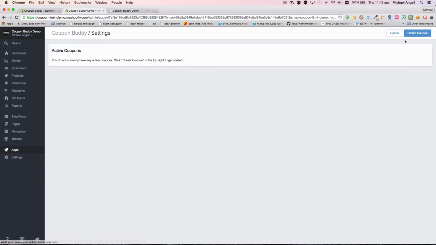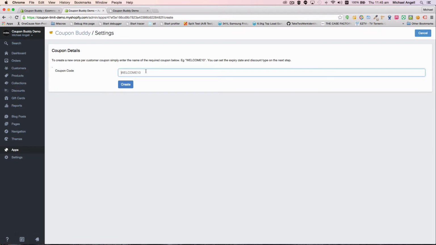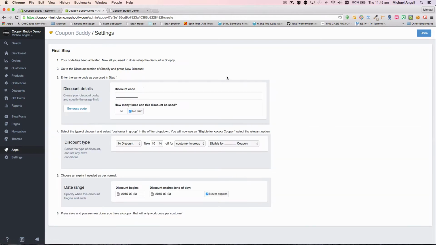Select Create Coupon in top right hand corner. And then create a new coupon code. Remember to create one that you have not used before. Once this is done, click Create.